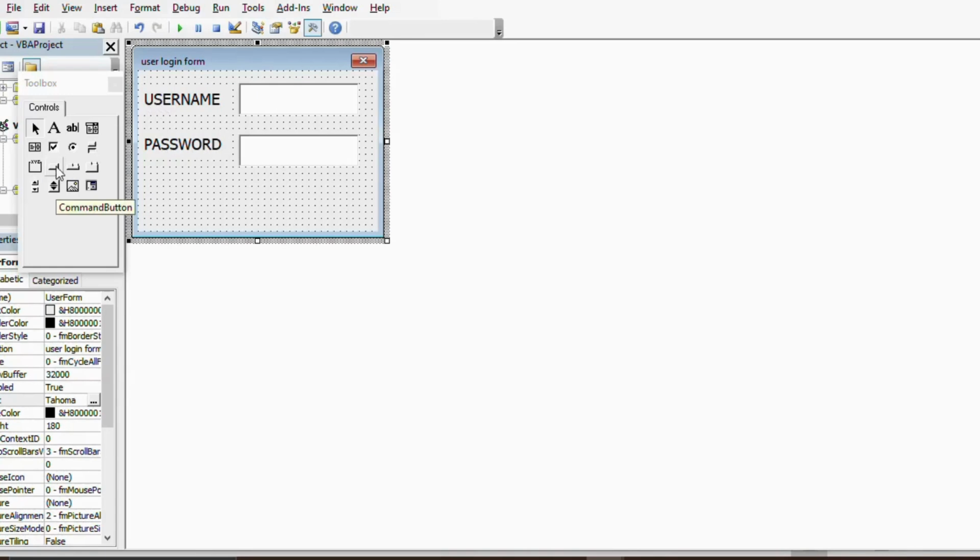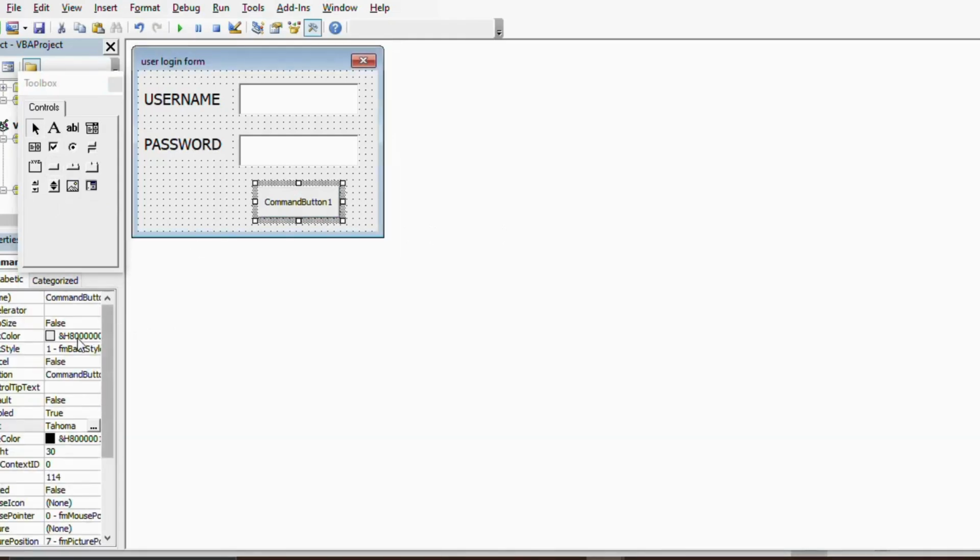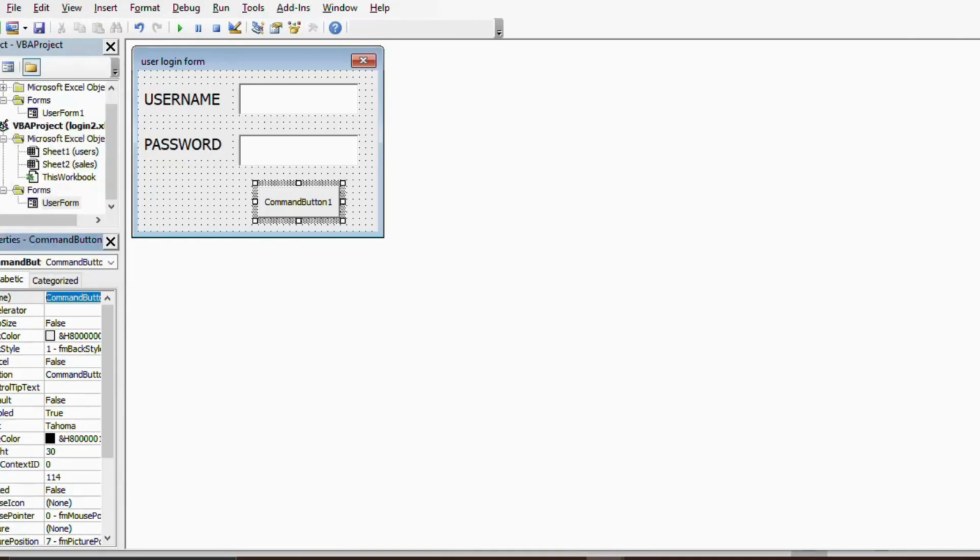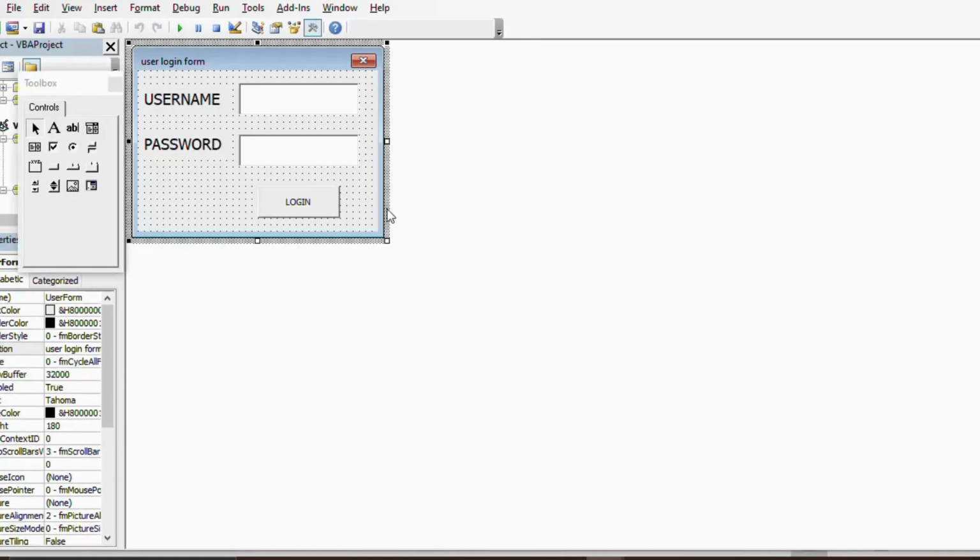Then the next thing is that we are going to put a command button. You're going to draw it here, and we are going to change this one to something like cmd login. Remember, we said you put a name that you'll easily remember. Then you can change the caption. Caption is what is going to appear on top of the control that you are using.